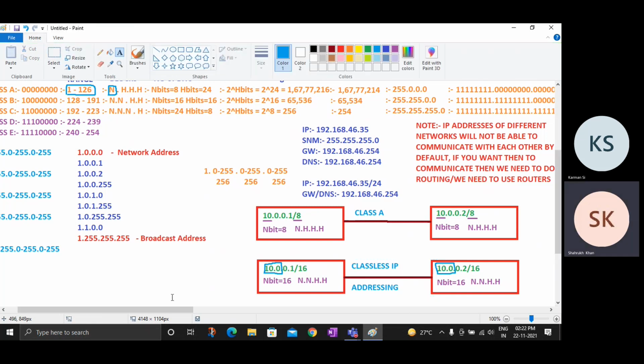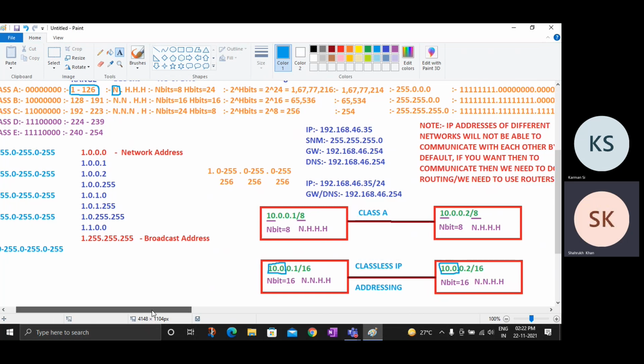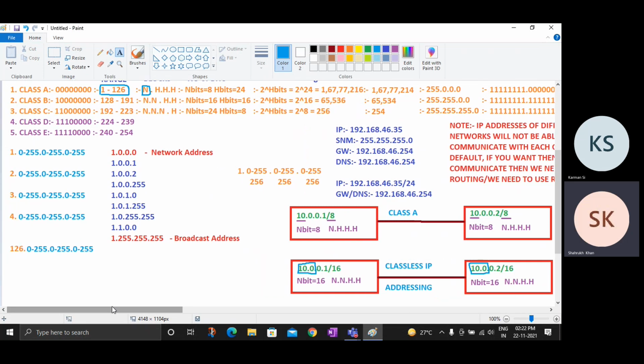So what we discussed today is just the basics of IP address: what IP actually is, IPv4 classes, and how you can identify whether they can communicate or not.